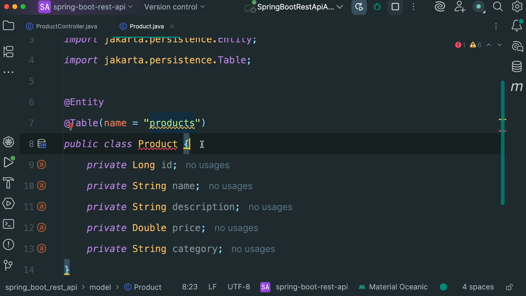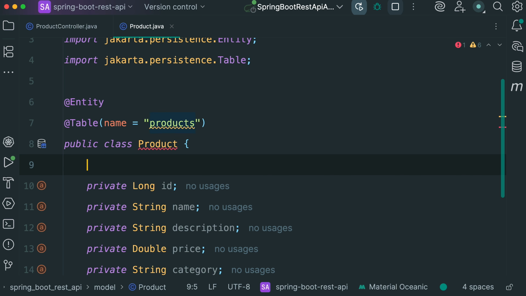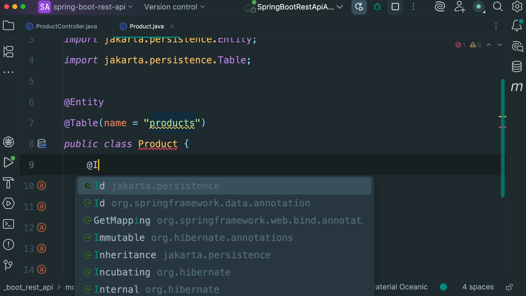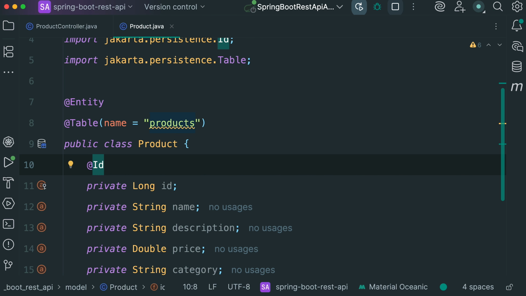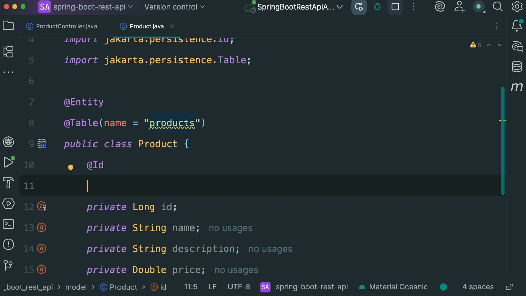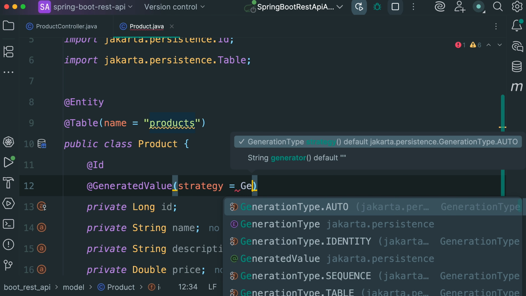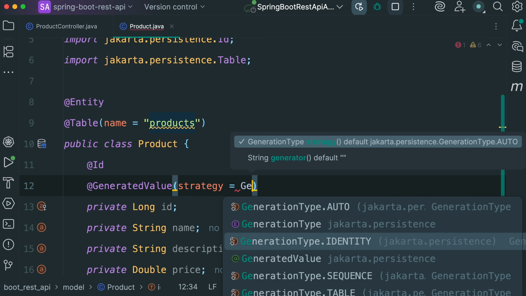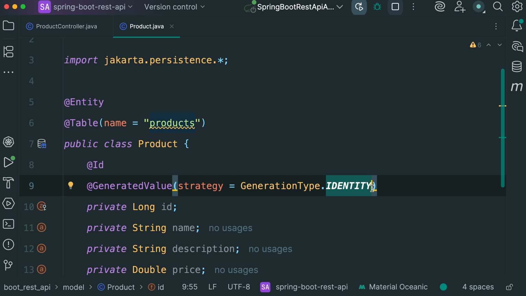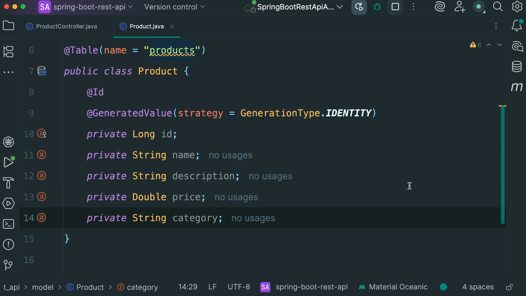To explicitly tell Spring Data JPA that this id is our primary key, we need the @Id annotation. And I want this id to be auto-generated by the database. To achieve that, we'll add another annotation, @GeneratedValue. You also need to specify the generation strategy. Since I am planning to use MySQL, which supports auto-increment columns, the strategy we need here is GenerationType.IDENTITY.